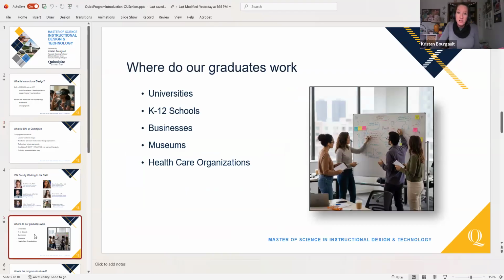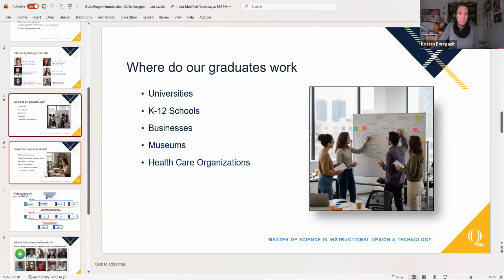You can see instructional designers in universities, K-12 school environments, businesses and corporations, museums, other nonprofits, and in healthcare organizations. Our students are well qualified to step into instructional design entry-level jobs, and we prepare you for taking that theory and applying it and putting it into practice.